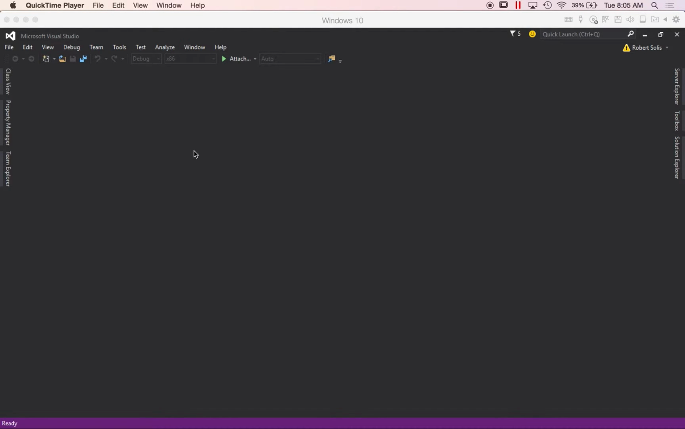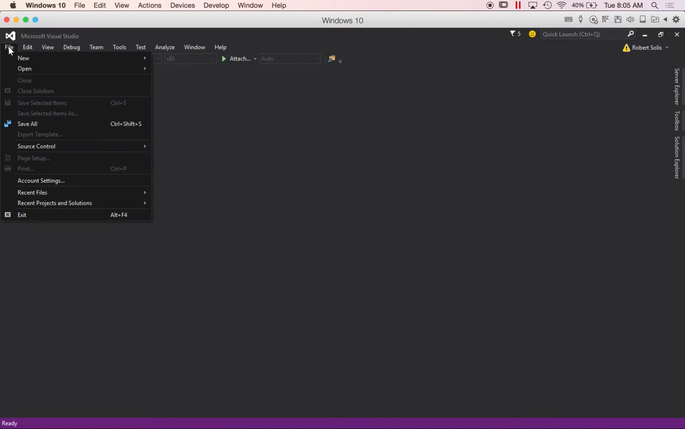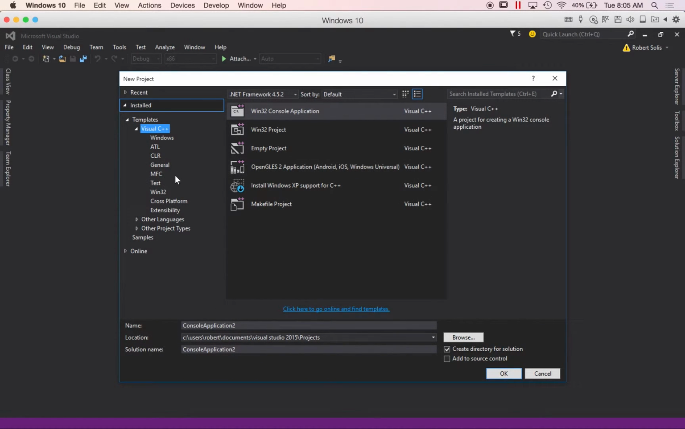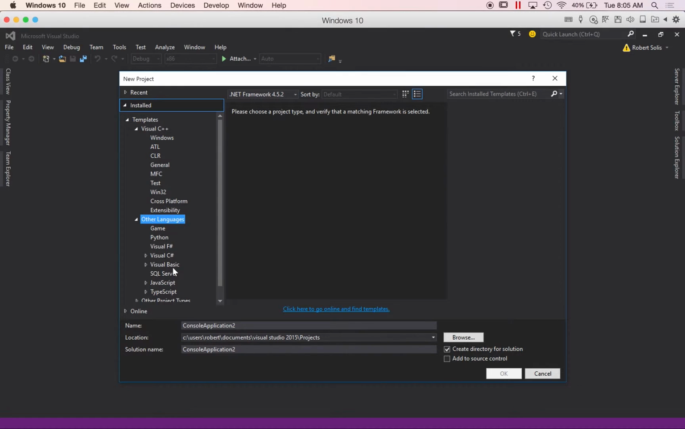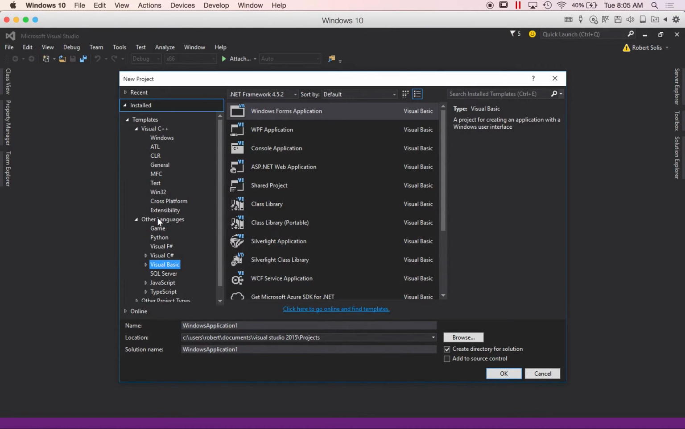So what I want to do is talk about multi-way if statements. Let me go ahead and create a new Visual Basic program. So I'll say project. This is going to be a Visual Basic program. I have to go to other languages and select Visual Basic. Maybe you don't. Maybe Visual Basic is at the top. So I'll select Visual Basic, Windows Forms application.